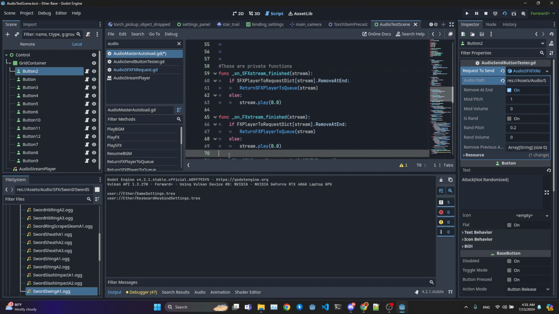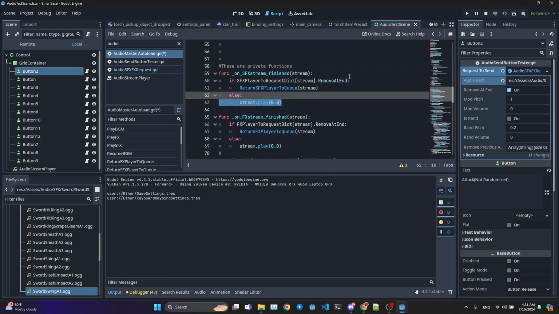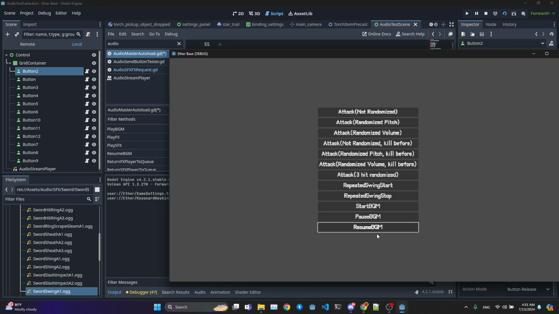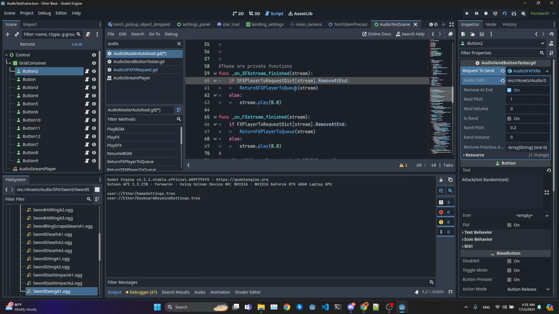Yes, so basically what they do here is they check if the request is a remove at end. If it's set to true, then it will remove the SFX. Otherwise, it will start again. So this creates the looping effect we want.